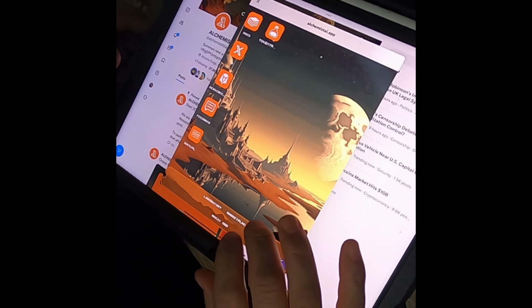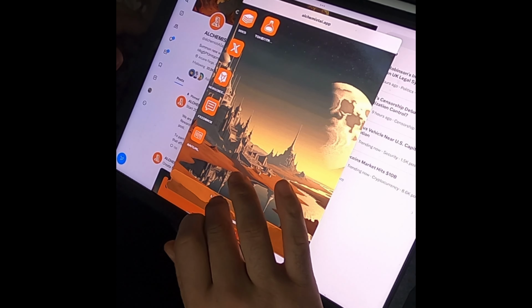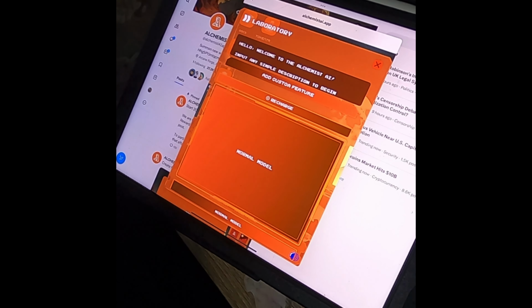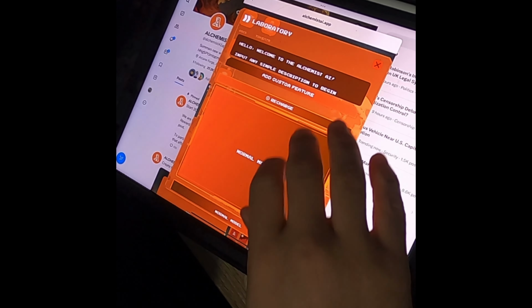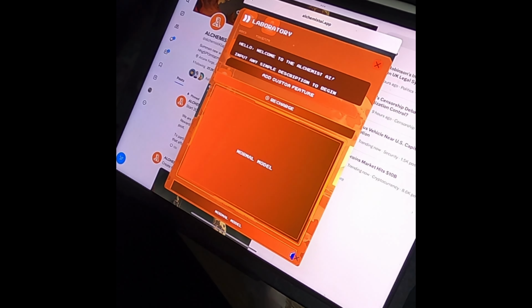So first thing we're going to do is I'm going to go down to this right here. It's called Laboratory. Go ahead and turn the sound off. With Laboratory, this is where you're going to begin to make your app. It says up here, hello, welcome to the Alchemist AI. Input any simple description to begin. So today, I'm going to make a Blackjack app. I like to play cards.